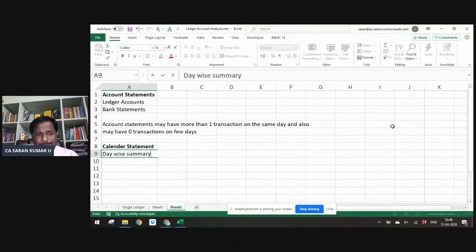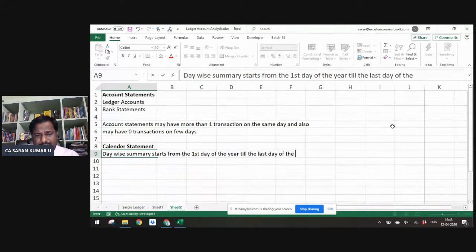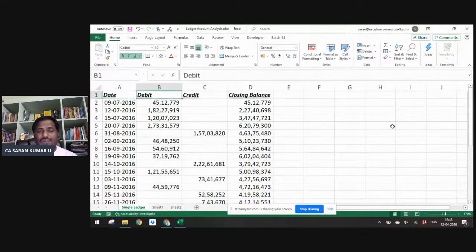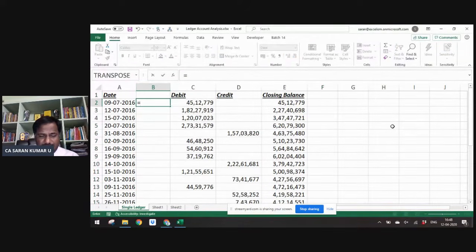Start from the first day of the year till the last day of the year. So I'm going to convert this data into that format. What I'm going to do very quickly, don't look into the date, or else let me change this date. I should have done it before the session, I'm sorry. So don't look into this formula, it's not required for you. This is just for my understanding.